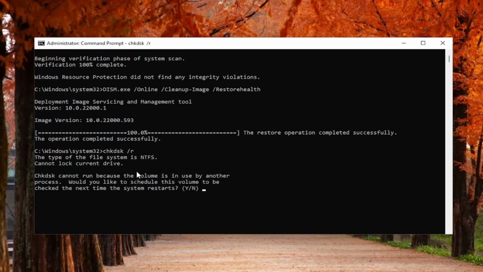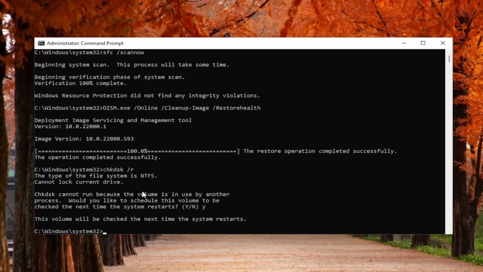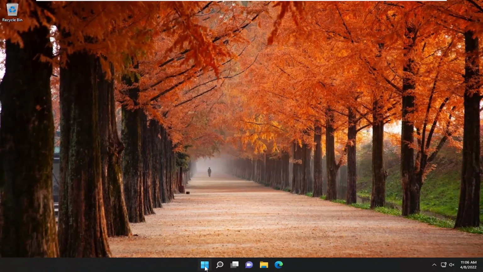So chkdsk cannot run because the volume is used by another process, and it asks if you want to schedule this volume to be checked the next time your system restarts. Tap the Y key and hit enter. So save and close out of any open programs and applications and proceed to restart your device.